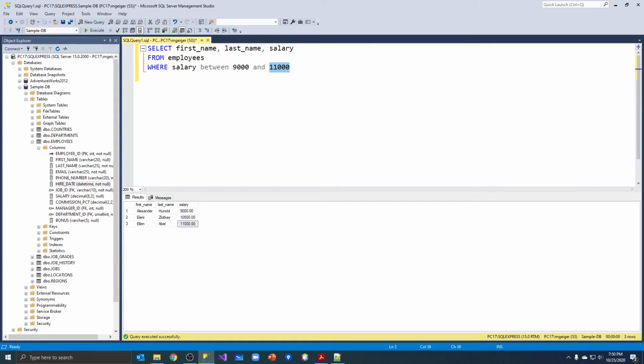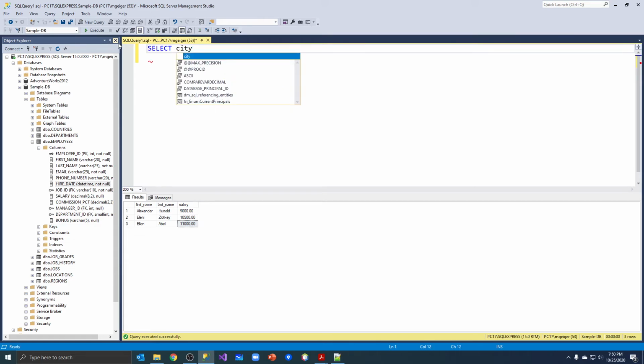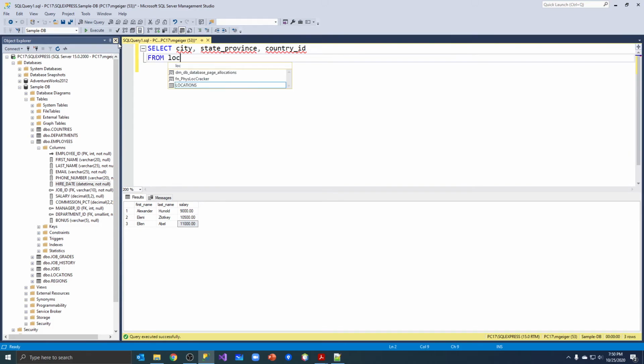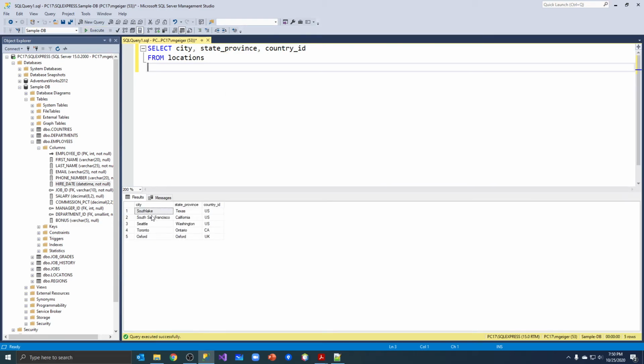All right. As long as we're on this, how about shortcuts for doing multiple things. Let's go to another table. Let's do a select statement. We're going to get the city, state_province, and the country ID from the locations table. Let's see what happens when we run that. There we go. We can see country IDs. We have several US, we have a Canada, and we have a United Kingdom.